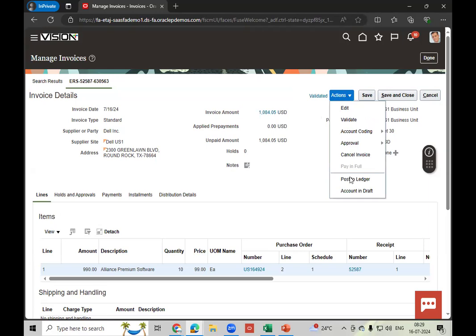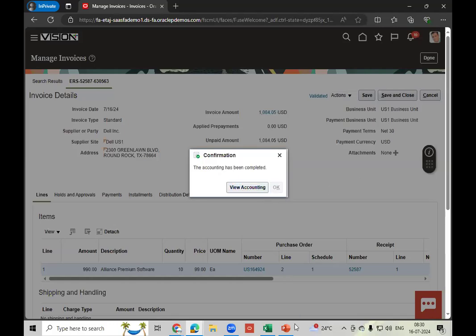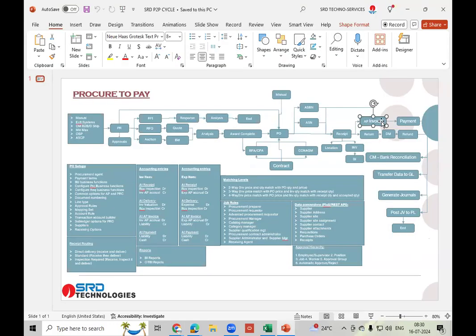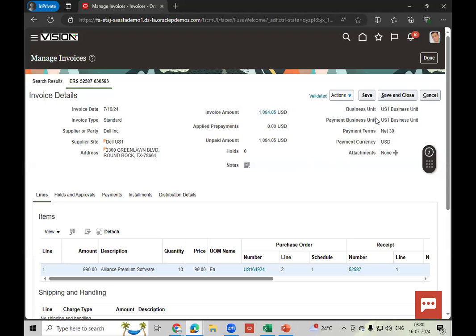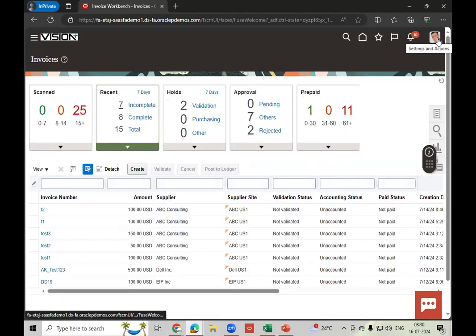Okay, again you can post to. So in flowchart, what happened? The AP invoice created, we validated and accounted, data transferred to GL, but we haven't posted to primary ledger. Now, next the step is payments. Based on due date, so I'll pay to supplier. So same, I'm using Cassie Brown.